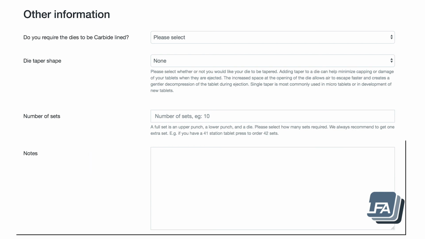And then extra notes. Extra notes that are really helpful to our team is the make and model of your machine. Do you want the upper punch and lower punch keyed? If so, what kind of key configuration would you like? Once this is complete, press the capture and submit the form. The next page will provide you with your custom tooling number, which you can use in future communications with LFA.